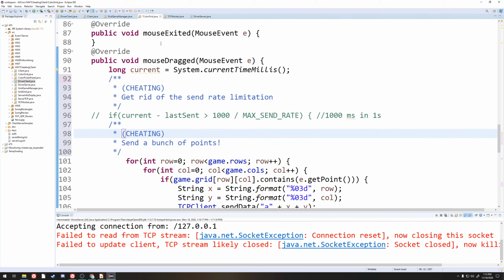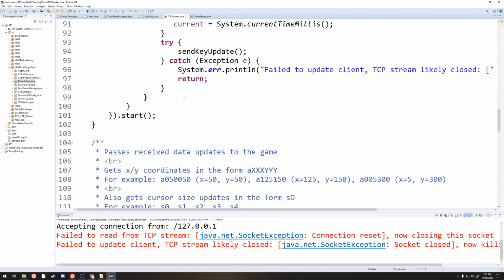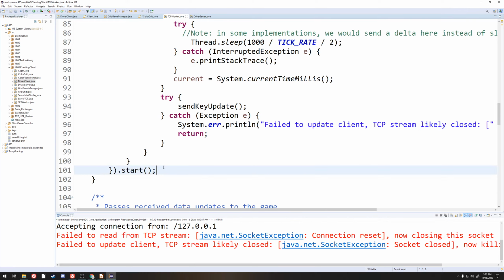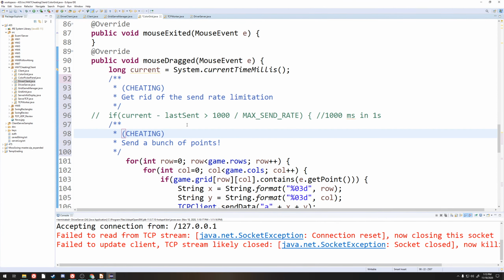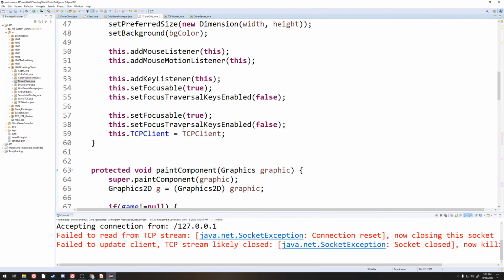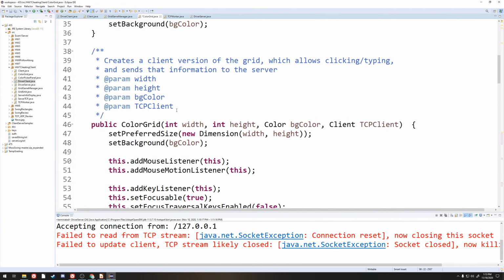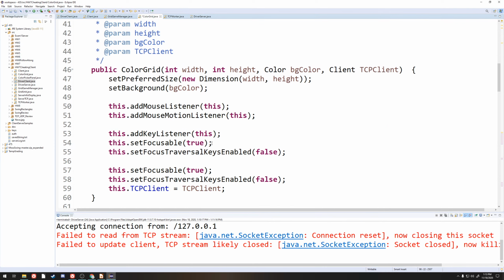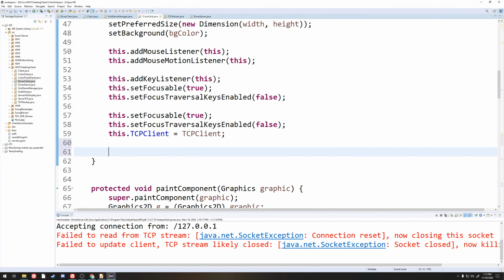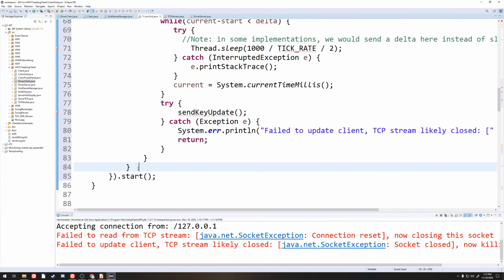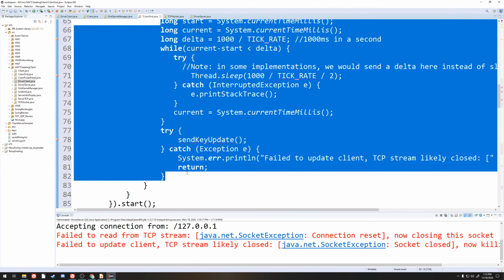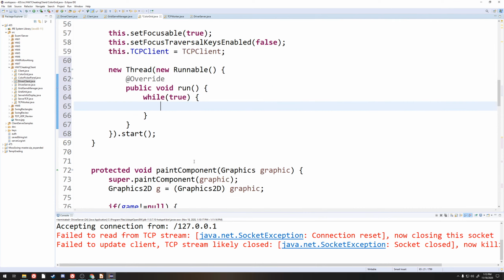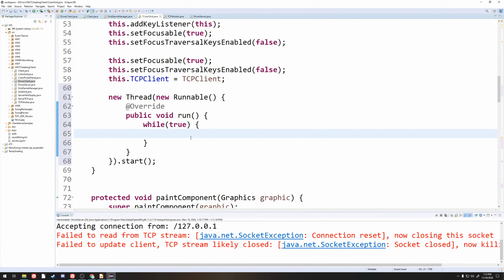So I'm going to go ahead and do that. Let's go back to worker and just copy its new runnable code so that I can use it here. I'm going to put that in the client's version of the constructor only, so that only the client has to do this cheating end, and I'll just get rid of all of the stuff inside of here because I want this to go as fast as possible. So I just have my runnable with its while true.